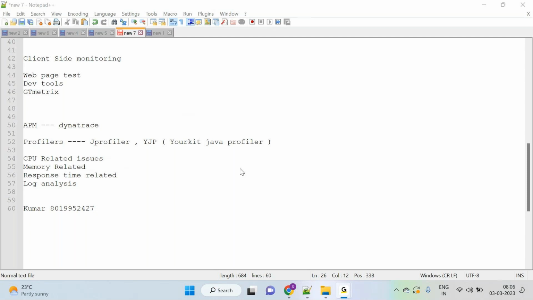Excuse me, sir. Do we get an environment to practice ourselves? What environment do you need? Do we have any environment, like a staging or testing environment, to practice for ourselves?